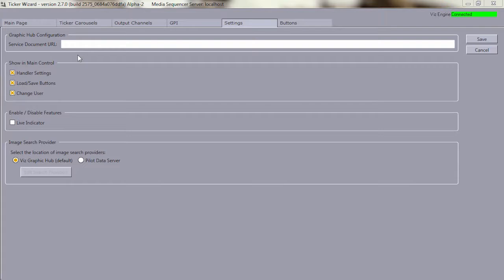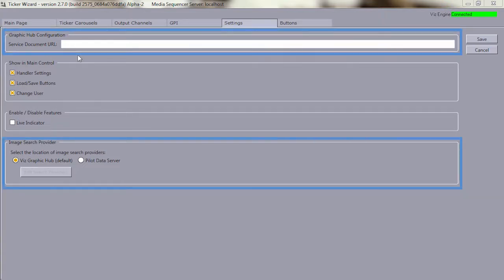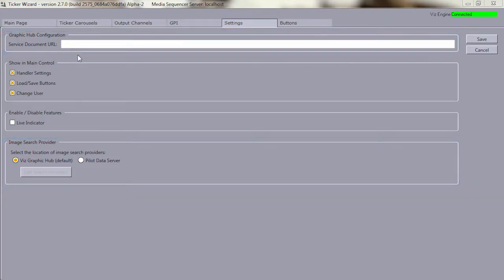Now I switch back to Ticker Wizard. Under the Settings panel, we have introduced a new panel that can be used to configure the source of search providers. The user can store and retrieve search provider information either from Graphic Hub or from Pilot Data Server. First, I will use Graphic Hub to store and retrieve the search providers.